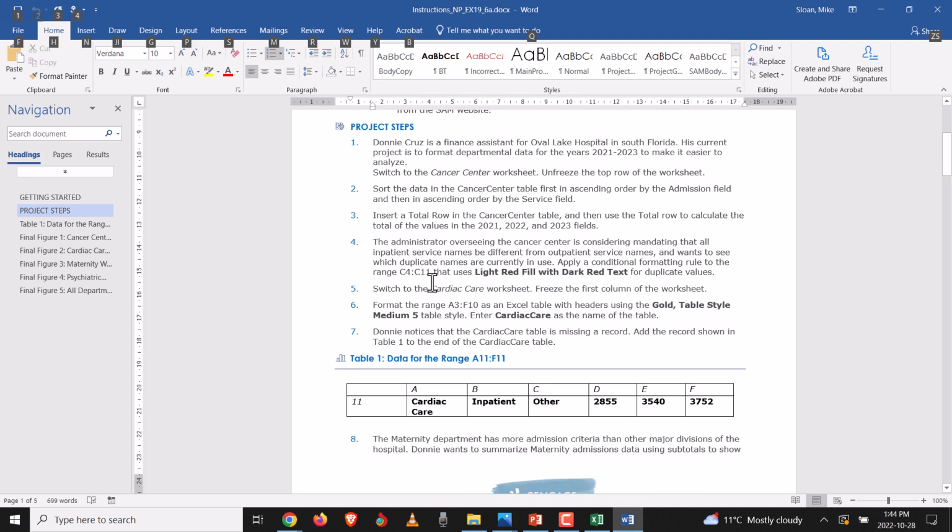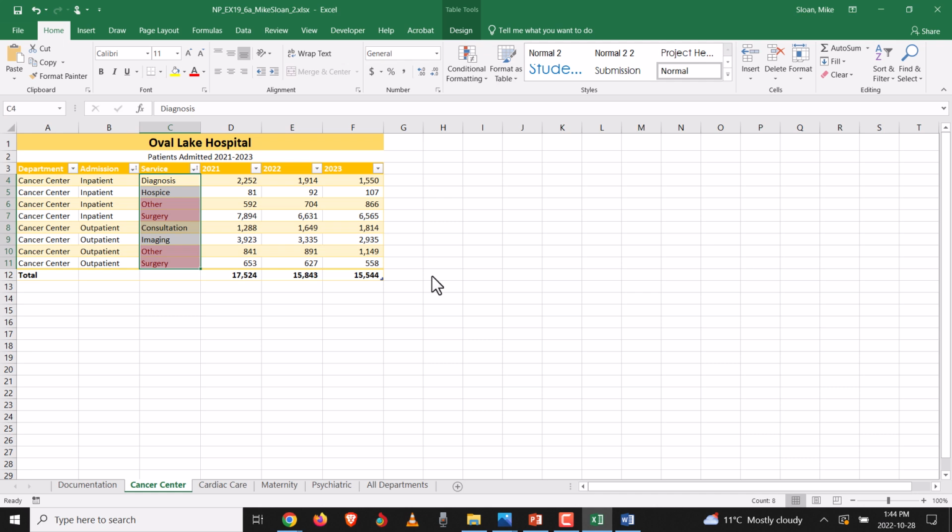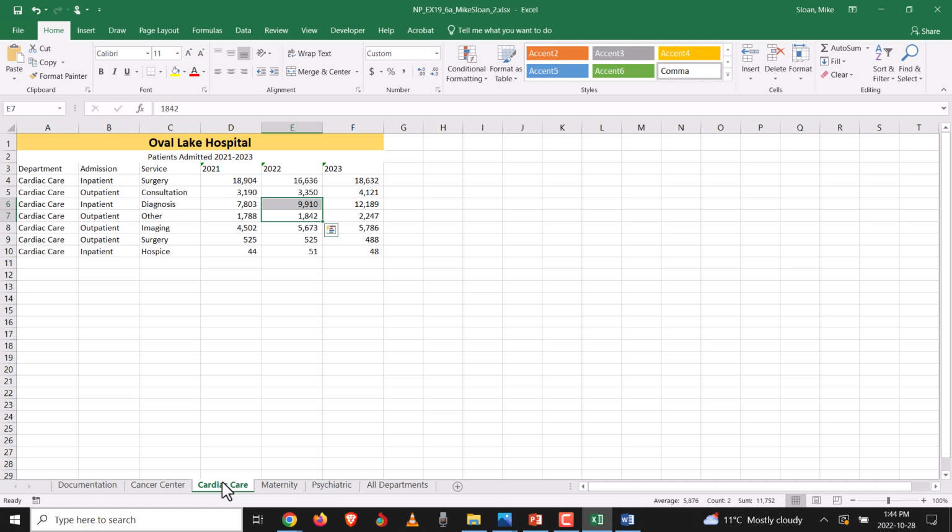Now we're going to switch to the next worksheet. So that's the way this case is going to work. You're going to knock off one worksheet at a time. You're going to finish the steps, save your file. I just hit Control S, and then move to the next worksheet. You won't even have to go back to that one. Make sure you did everything right.